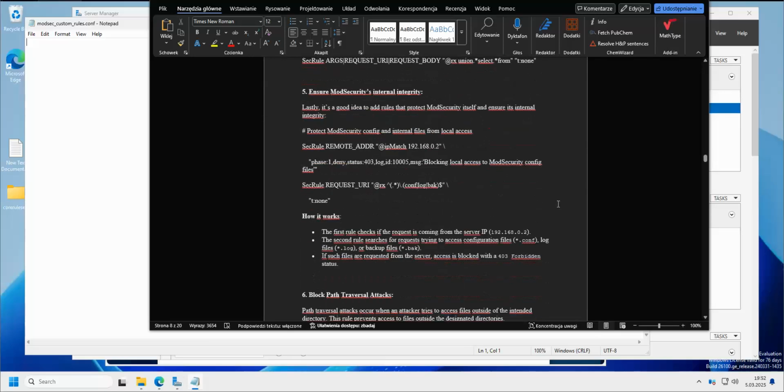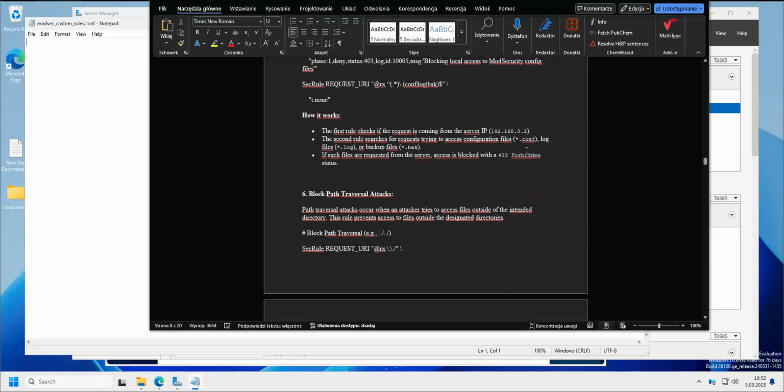Now we got ensure ModSecurity internal integrity. Lastly, it's a good idea to add rules to protect ModSecurity itself and ensure its internal integrity. So protect ModSecurity config and internal files from local access. And here we have the rule. The first rule checks if the request is coming from the IP address again. The second rule searches for requests trying to access configuration files, log files, backup files, and such. If such files are requested from the server, access is blocked with a forbidden status.